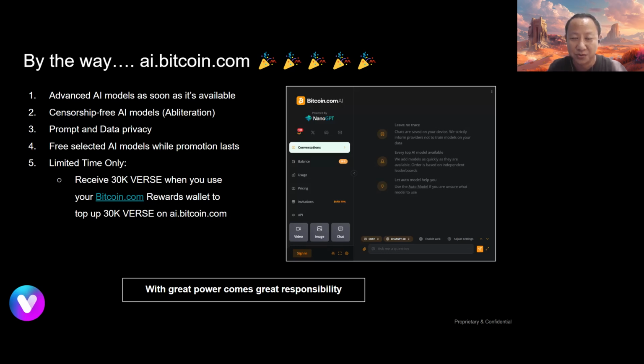So also, there are certain models that are censorship free. So go in there and try it out. Again, prompt and data privacy, we strongly believe in that mantra. So that's our promise when you use ai.bitcoin.com.